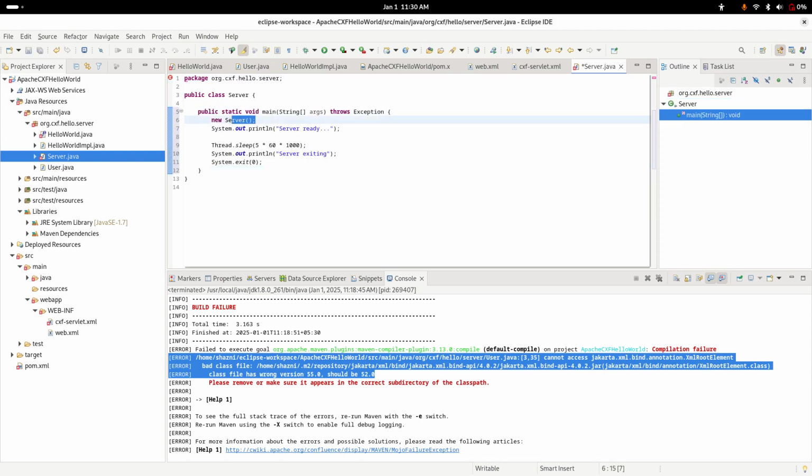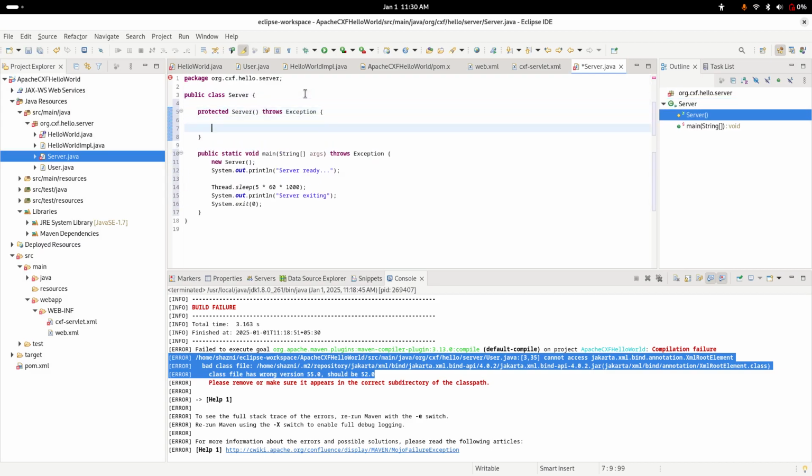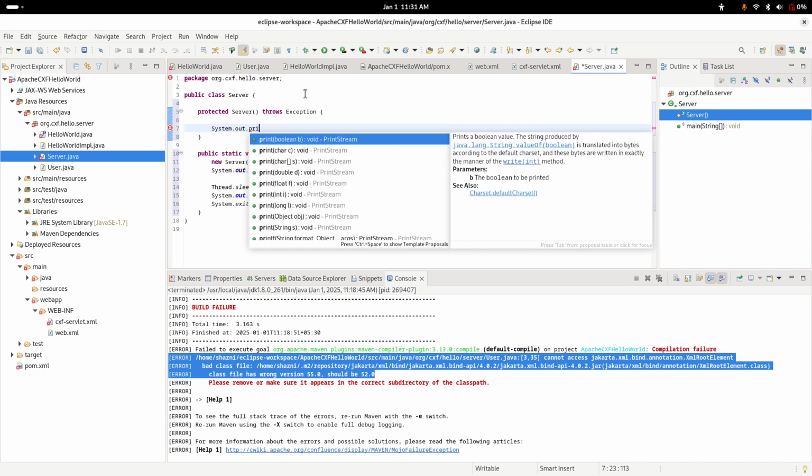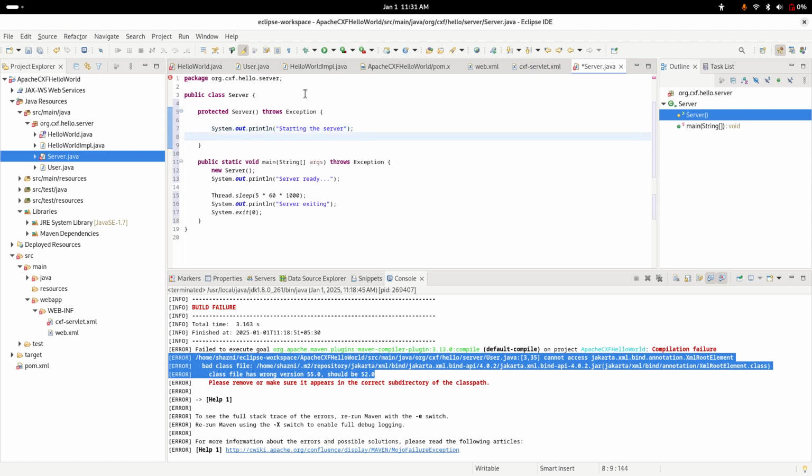And it will create a new server. We don't have any server definitions yet. So I'm going to create a definition like this, protected one. And here, let's say system out println, starting the server. And then you need to have a set of factory methods given by Apache CXF to build a server in a standalone manner.